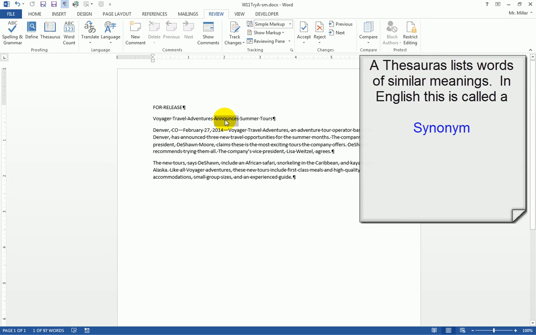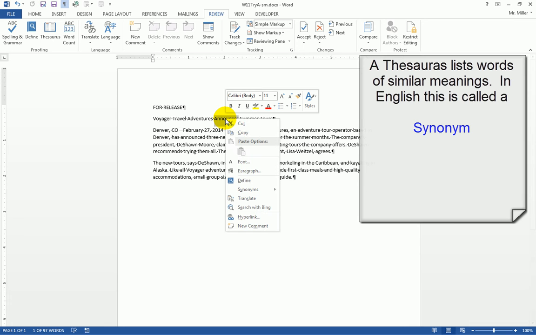And so here's what we're going to do. We're going to use our thesaurus to be able to find this. The thesaurus, you may have noticed, is a part of the Review tab. However, a quick way of doing this is to right-click on a word.